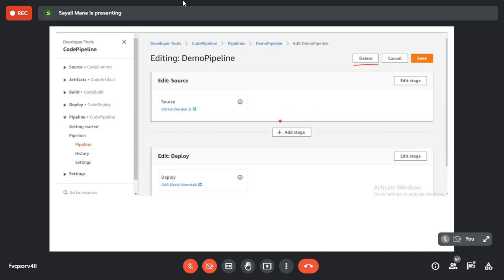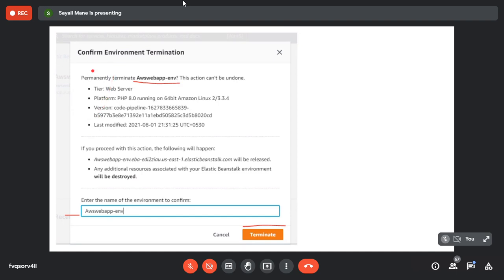See, remember this step. Suppose in your free time you want to create the demo pipeline again, okay. So once you have finished with the work, don't forget to delete the pipeline, since we are not using any charged account. We are using a free tier account, okay. Now delete it. You will get this message. No, don't take any screenshot. Confirm environment termination. Okay, so this is your environment. Simply copy this environment and paste it over here. Copy and paste it over here.